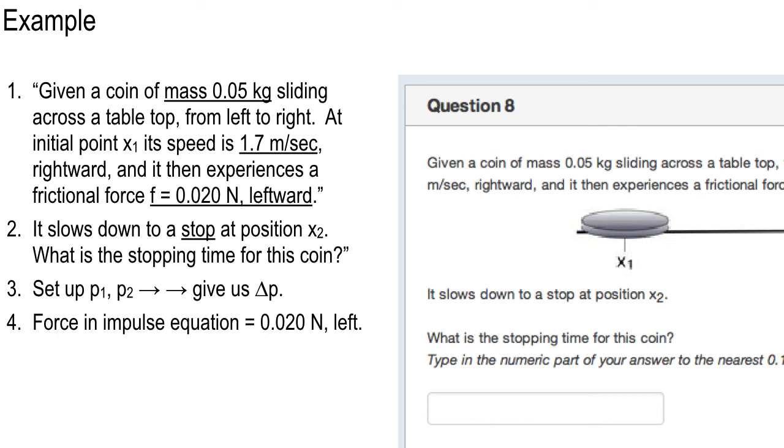So that's going to be my friction force. Traditionally, we use lowercase f for a friction force. And this one's going to be leftward, so a minus 0.020 newtons. It's pretty small. But the minus sign signifies leftward.